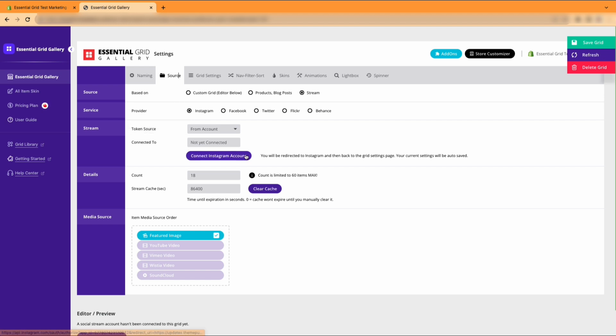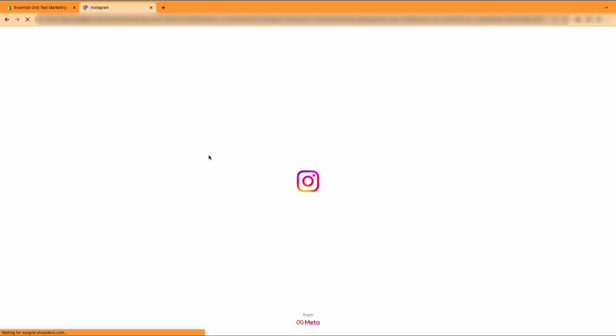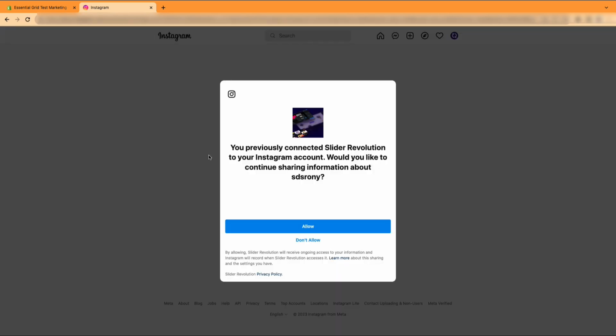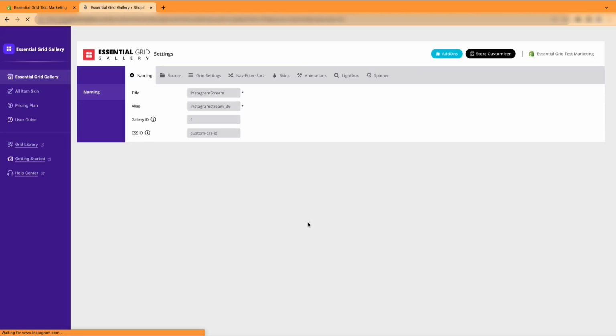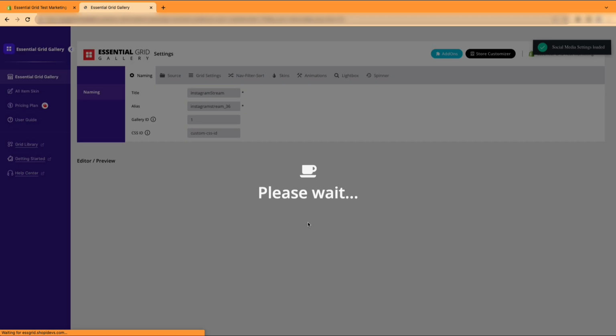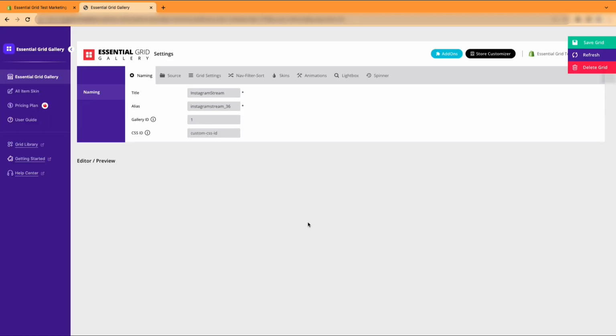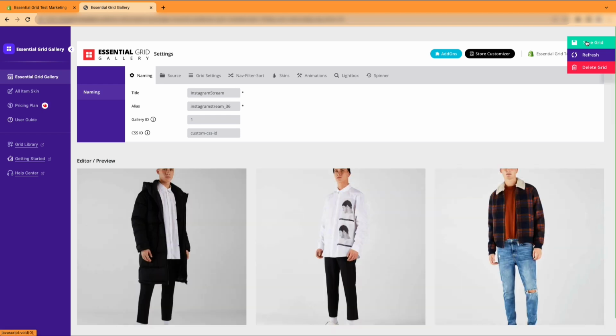Now, let's link our Instagram account with the Essential Grid Gallery. Now click on the Connect Instagram Account button. We're already logged into our Instagram account. If you haven't logged in, a login form will appear. Our Instagram account is now successfully connected to the Essential Grid Gallery.